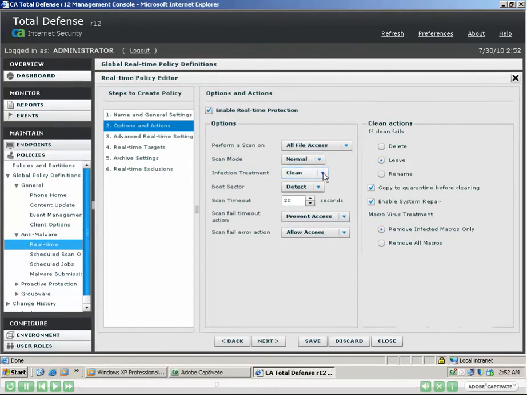Infection Treatment. Select what action you want the client to take when an infection is detected. Select Clean File to have the client attempt to clean the infected file, or Delete File to have the client attempt to delete the infected file. Select Leave File if you don't want the client to make any changes to the file. In this case, the file will remain infected and may cause problems.